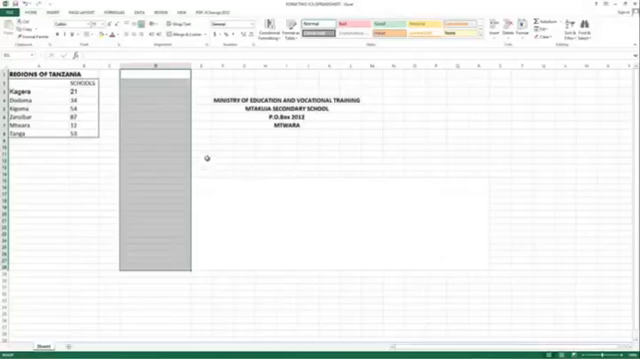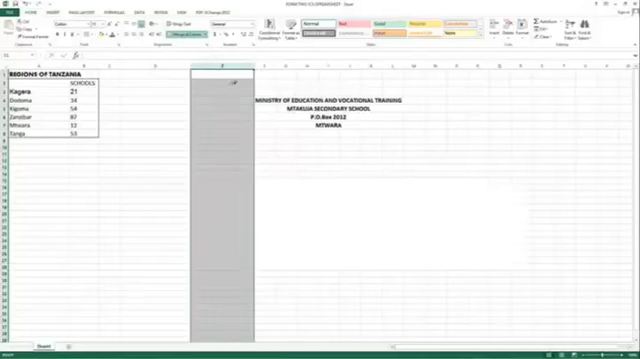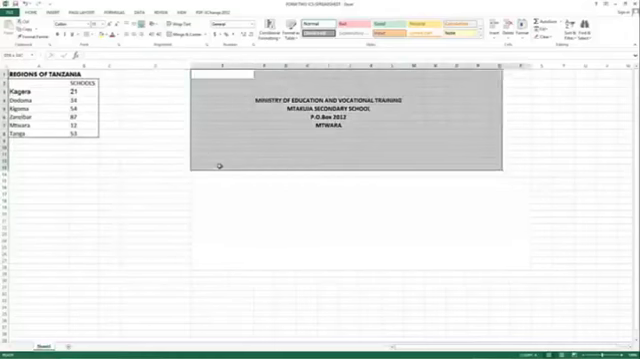Suppose I also want to increase the width of column E. What I do is go to the line that separates E and F. Here in between, I see a line. So I click on the line, then I move it to the right. So I'll see D being increased in size and E being increased in size.